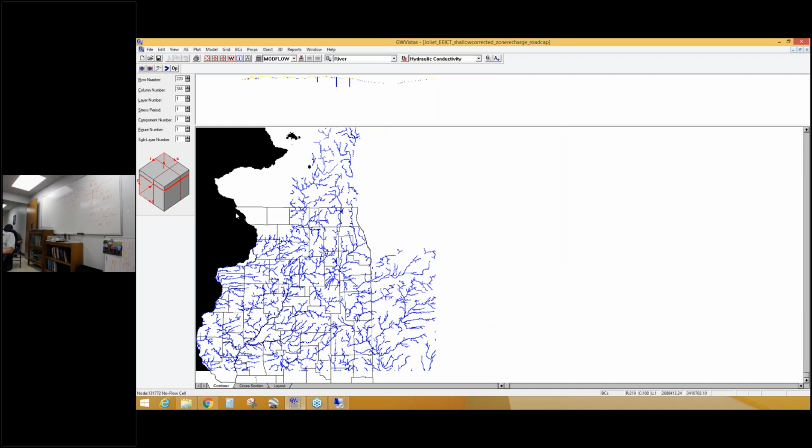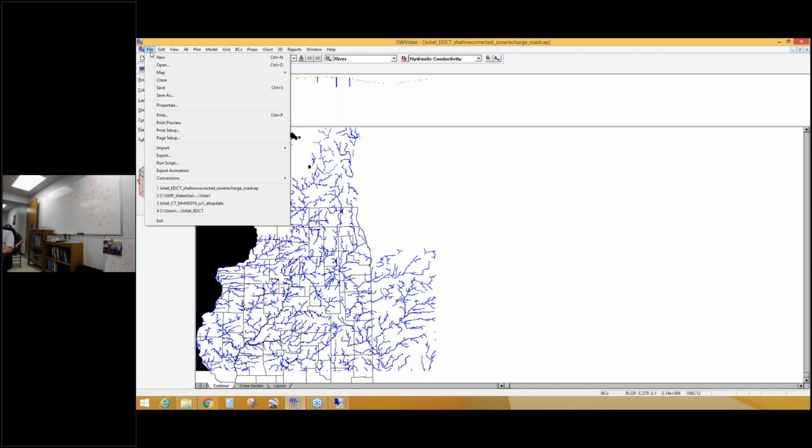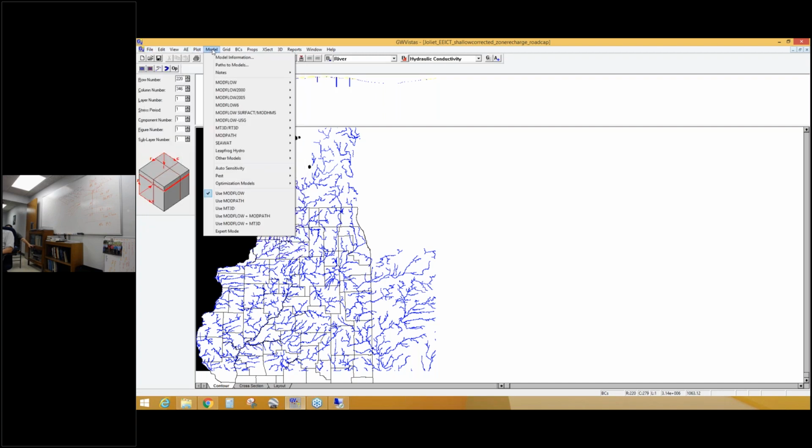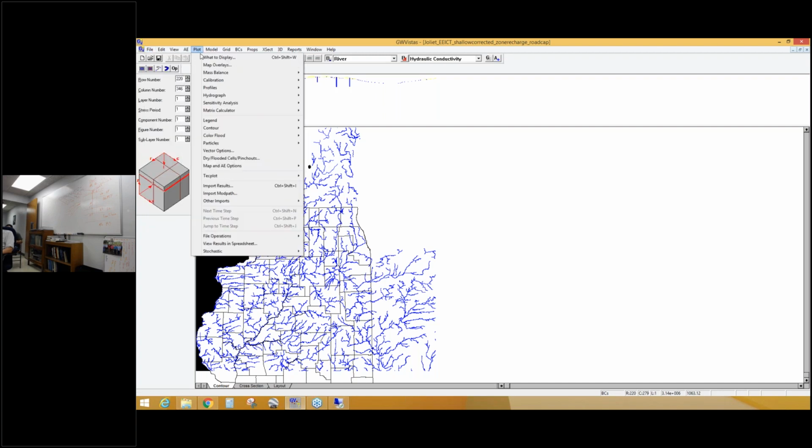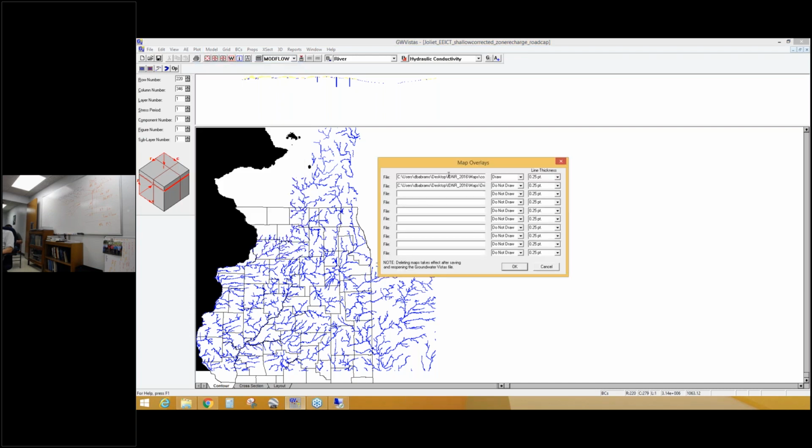And then you also need to point to the base map. And so when you copy everything over, you're going to need to change your base map directory probably. But if we go to model, plot map overlays, you'll see that right now I'm only drawing counties up, and maps county.map is what this is pointed to.